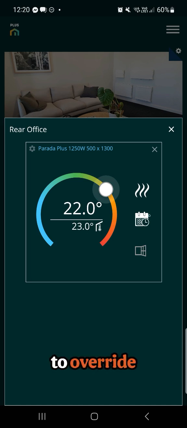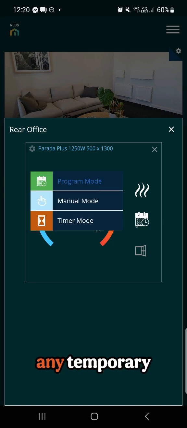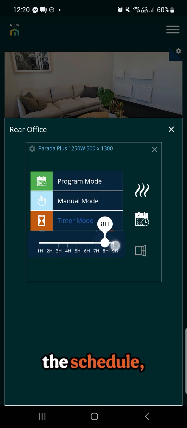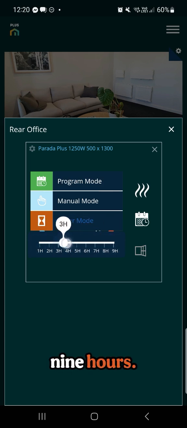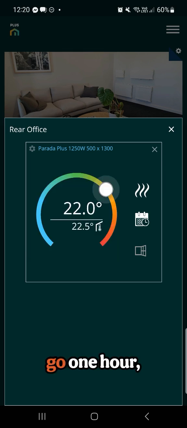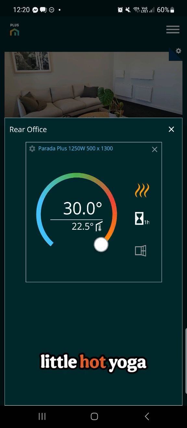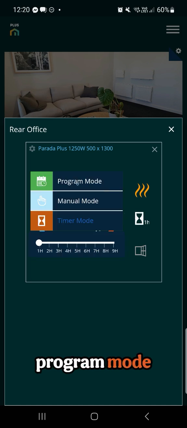If I wanted to override any of the programs for any temporary period of time, I can click timer mode, and timer mode will allow me to deviate from the schedule for up to 9 hours. For the amount of time that you set, let's go 1 hour. You can then change the set point. So if I wanted to have my own little hot yoga studio in here, I could turn it on to 30 degrees. It will remain at 30 for 1 hour, and then it will revert back to its program mode once that timer has elapsed.